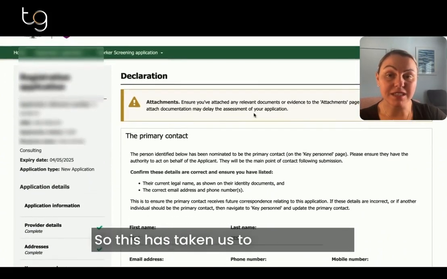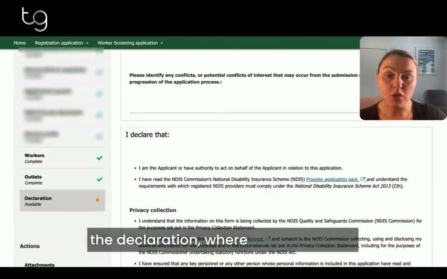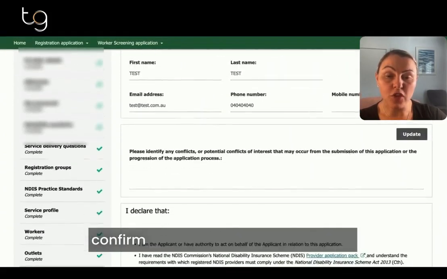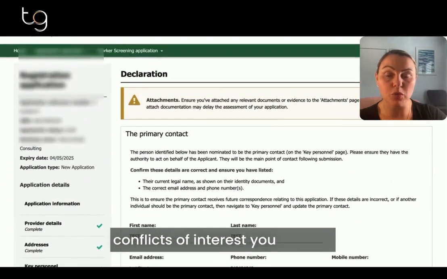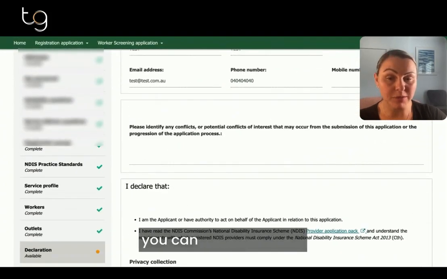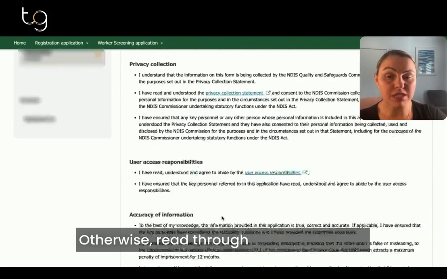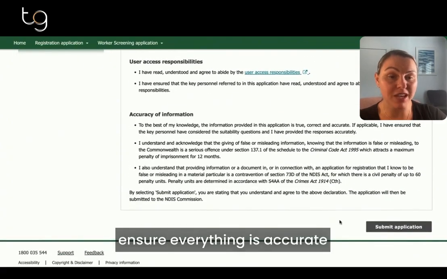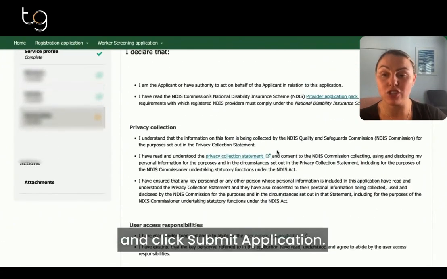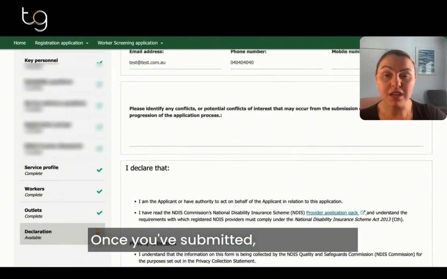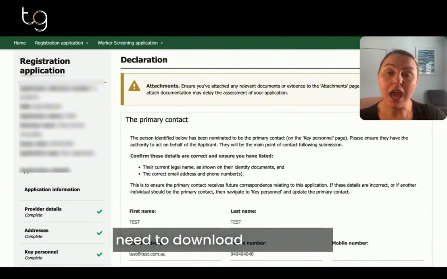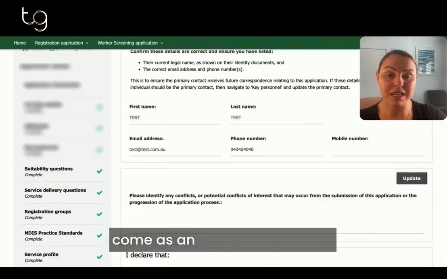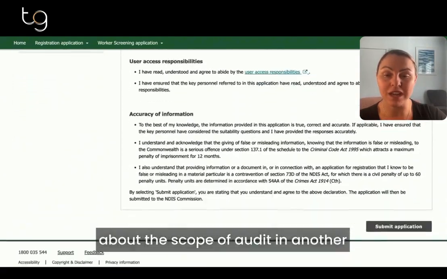So this has taken us to the last page, the declaration, where you're going to confirm that everything you've said is true and correct and that you have no conflicts of interest you want to declare. If you have a conflict, you can update it here. Otherwise, read through this information, ensure everything is accurate and click Submit Application. Once you've submitted, on the screen will be a scope of audit form you need to download, and that'll also come as an email. And we'll talk about the scope of audit in another video.